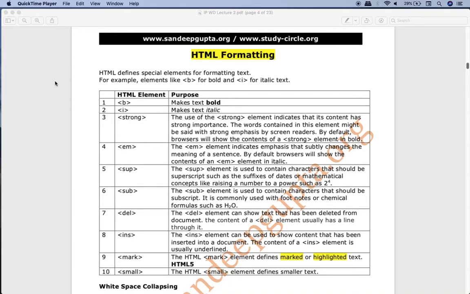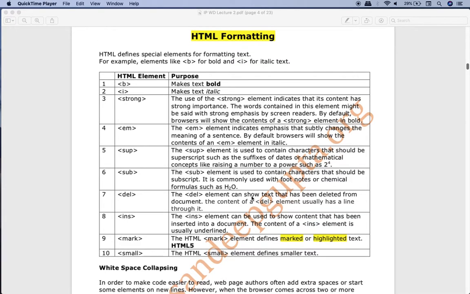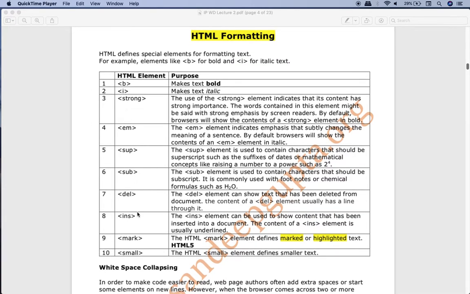In this video, we will be studying HTML formatting and then HTML attributes. Now, what is the meaning of the word formatting? Formatting basically means changing the appearance of the text. In HTML, there are several elements which are used to change the appearance of the text. Here there is a table in which all the elements are listed which change the appearance of the text.